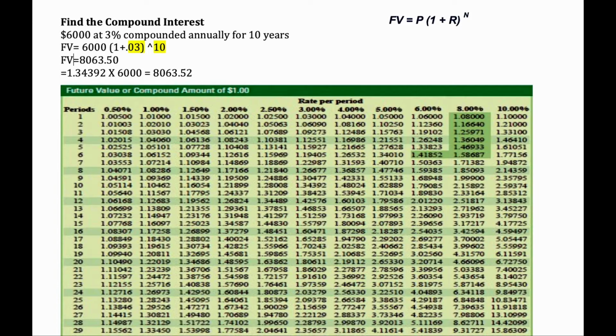Now these are two methods to find the same thing. This is future value and this is also future value. First we found future value using our formula, and here we found future value using the table.